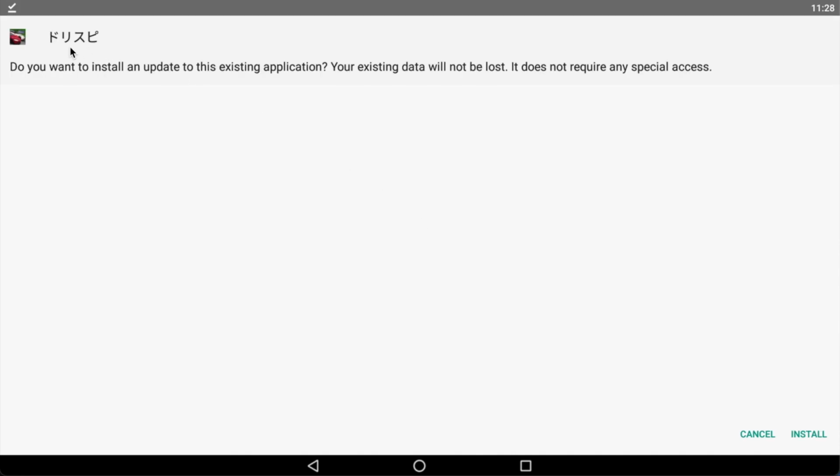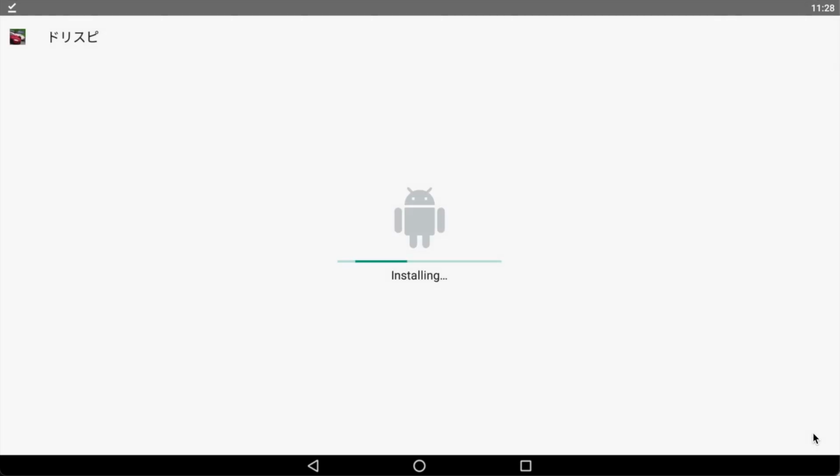It's going to try and start installing. Now, if you haven't installed the game before, it'll ask, do you want to install this application? If you are downloading a newer version to update, it'll say, do you want to install an update to this existing application? You won't lose access to your account by doing this. Hit install and it will start installing the app, which depending on your device can take time.